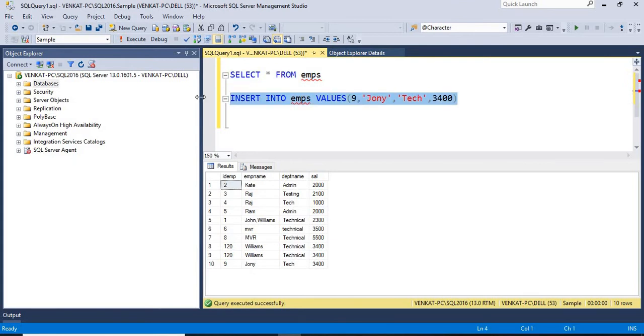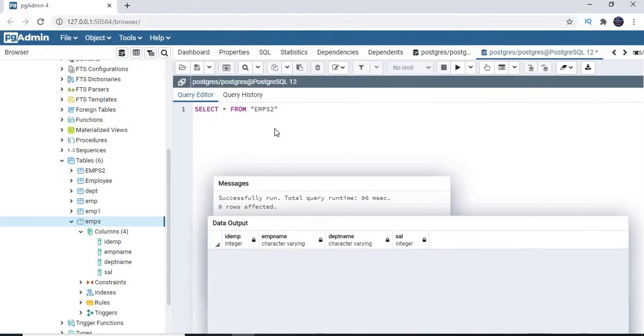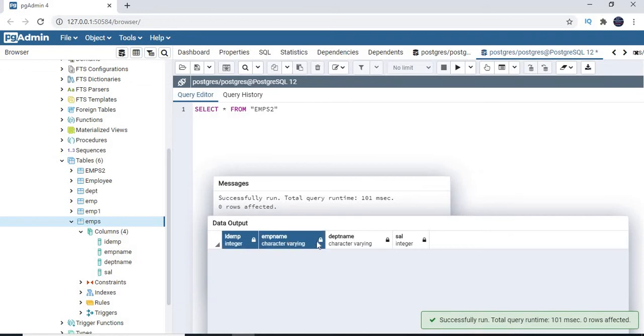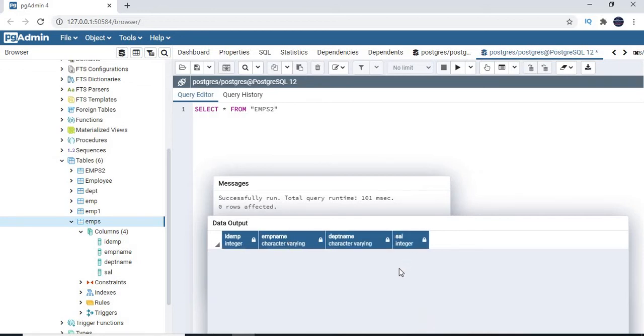Now the destination: I created a similar table in the destination PostgreSQL with the name EMPS2. Let's quickly run it. This is the table structure: employee ID, employee name, department name, and salary. These are the 4 columns, with the same structure and the same column data types.